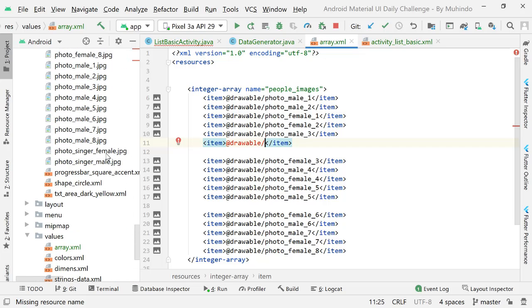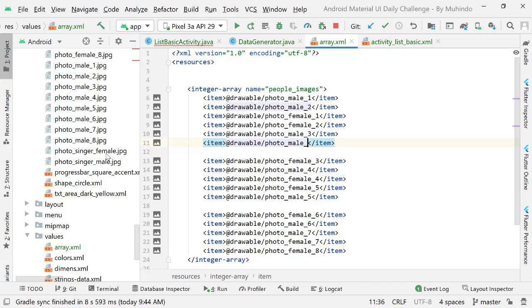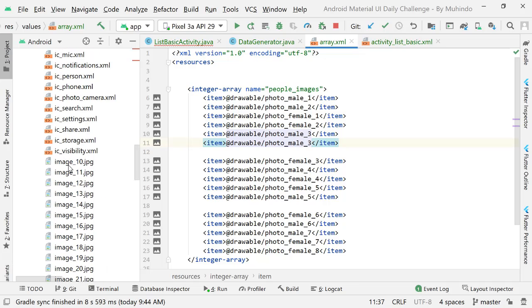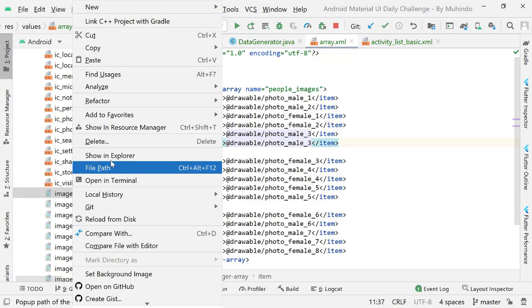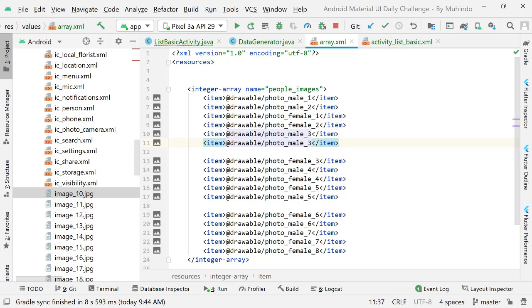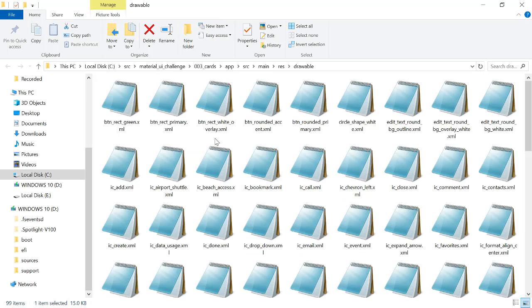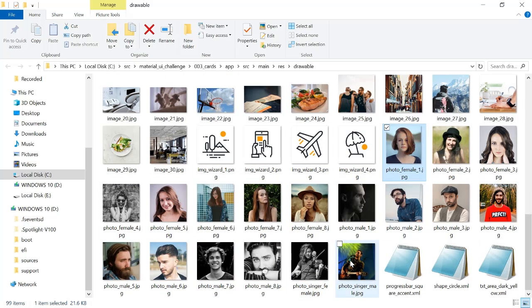For example, I can show you. I just write here a photo, and I see suggestions of photos. So I can just select photo male 1 or photo male 2, photo male 3. These are images that are from my drawables here. So what I'll do, I'll share with you these images, this folder. Let me show you. Share in Explorer. I share with you this folder of my resources of these dummy photos.